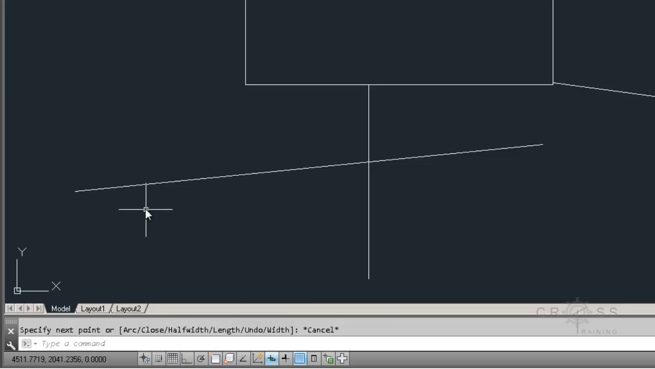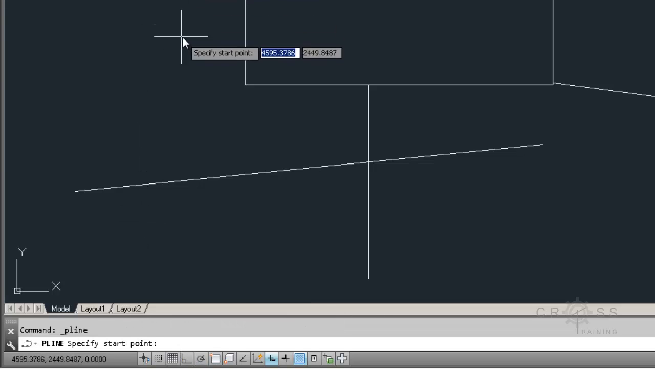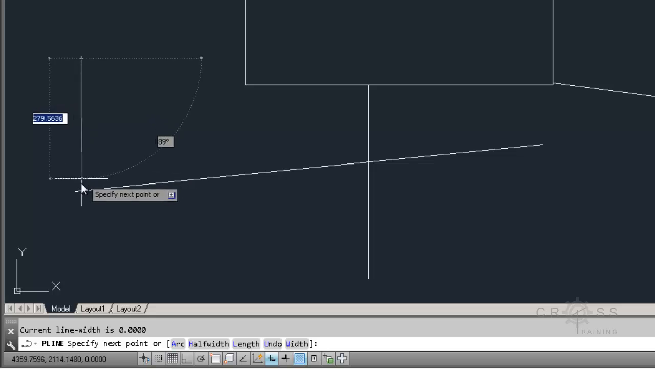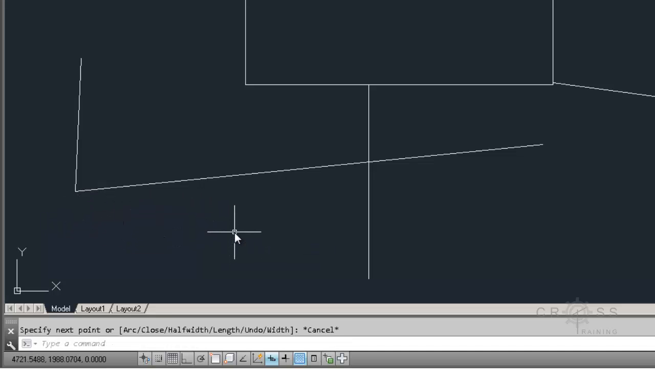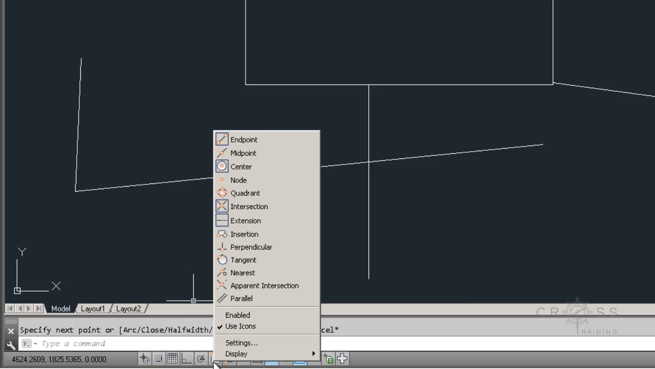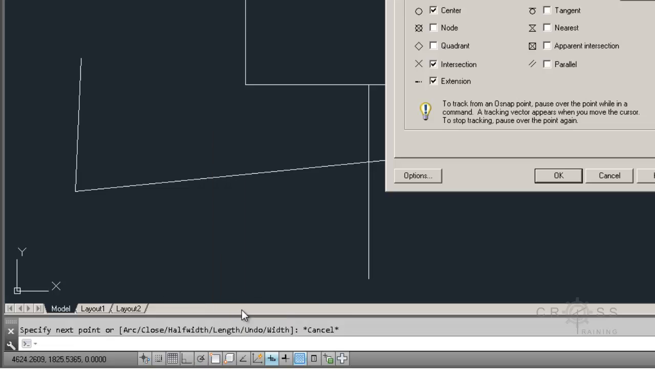And if I draw something else, so let's do another P line, and let's just say I want the end of this thing here, I would just type in END, and it'll snap there. So those keyboard commands can be very useful if you can memorize them. I'm going to right click here and go to settings.